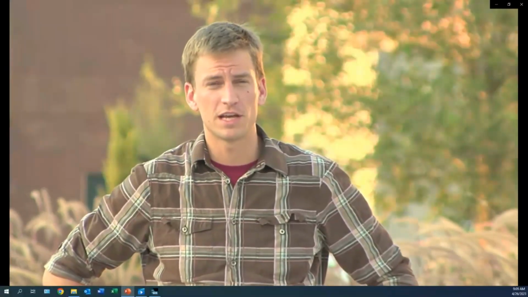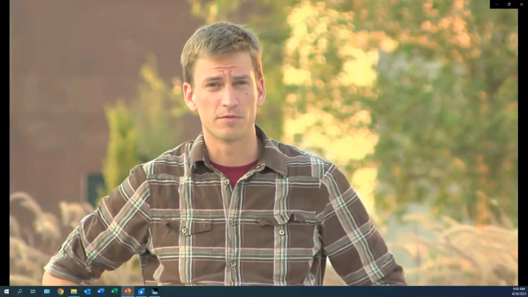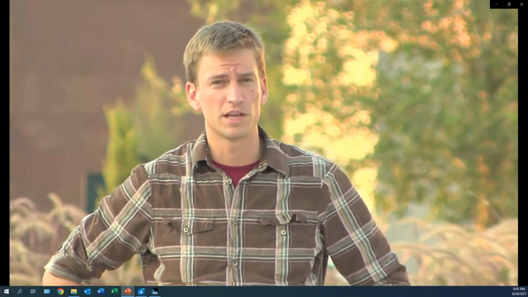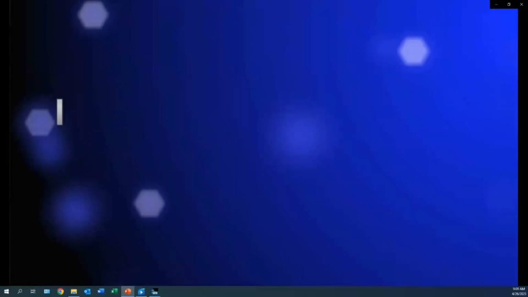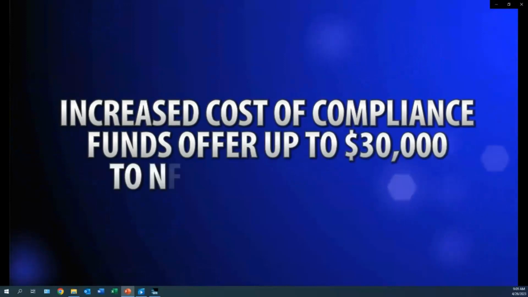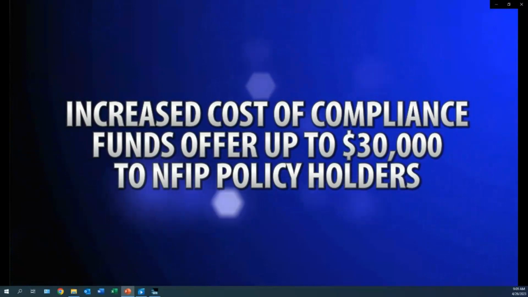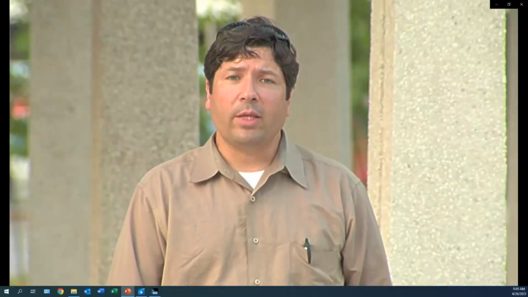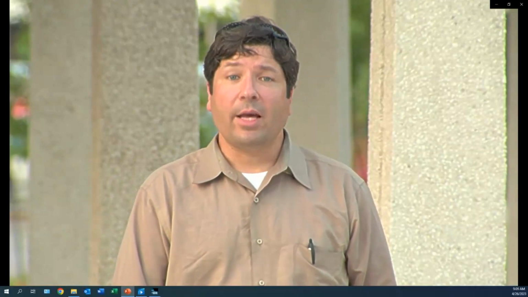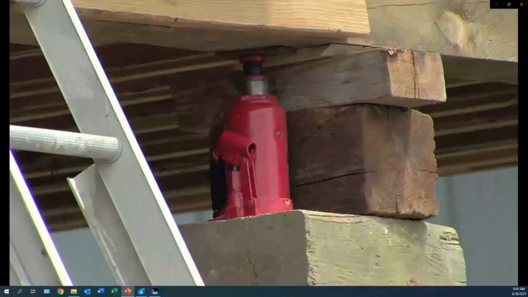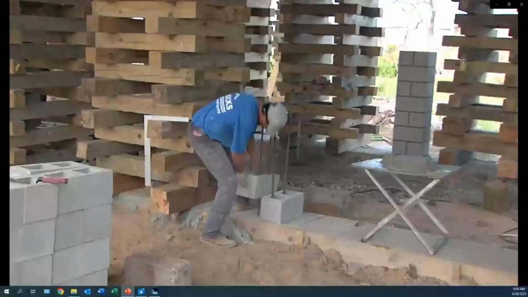If property is substantially damaged by flood, increased cost of compliance coverage is available. An increased cost of compliance coverage is an additional amount of coverage that's available under every National Flood Insurance Program policy. ICC funds offer up to $30,000 to NFIP policyholders to bring structures into compliance, provided a local official has determined that the structure has been substantially damaged as a result of flooding. Increased costs of compliance funds are used by property owners to bring their flood-prone properties into compliance with local floodplain development regulations. In order to do this, projects often include structure elevation.